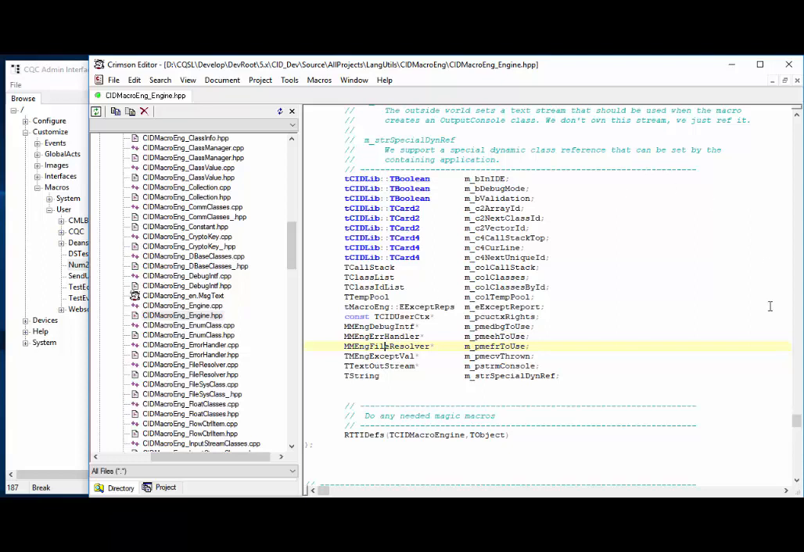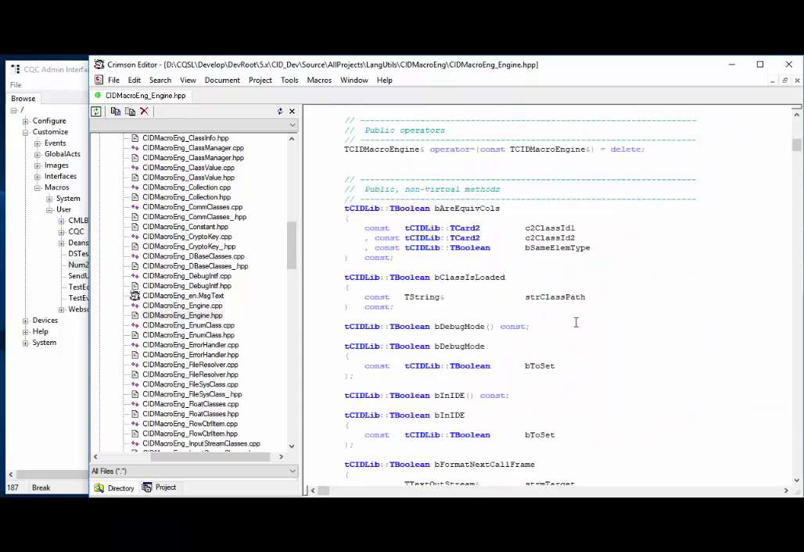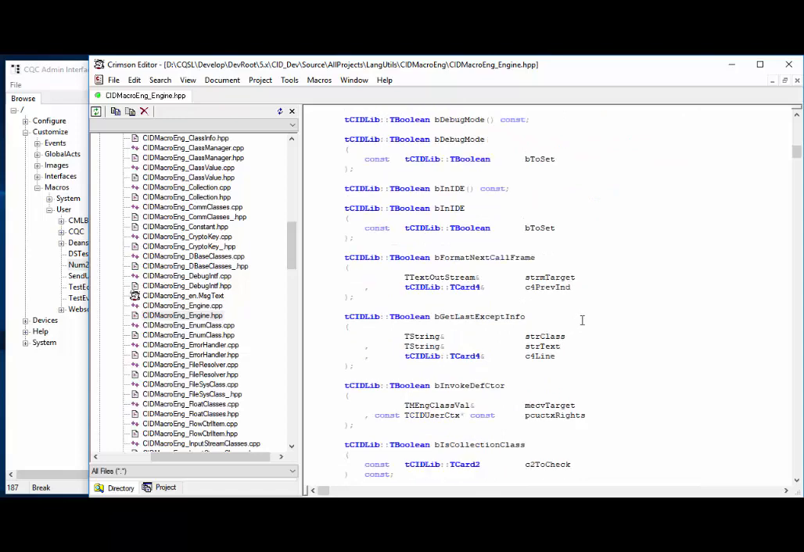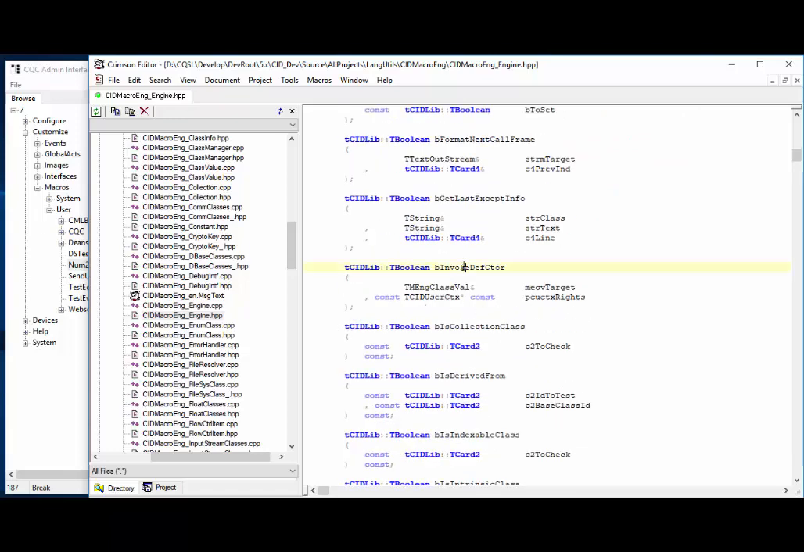That's basically it. So let's take a quick look at some of what this does. There are various sorts of helper methods, of course. This one will invoke a default constructor for a particular class.